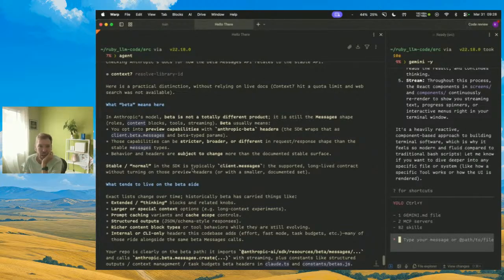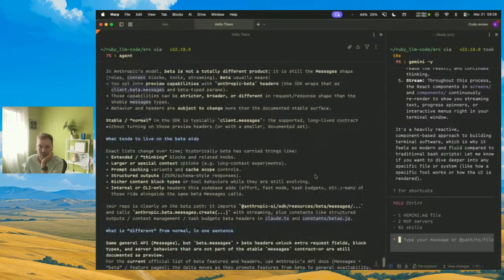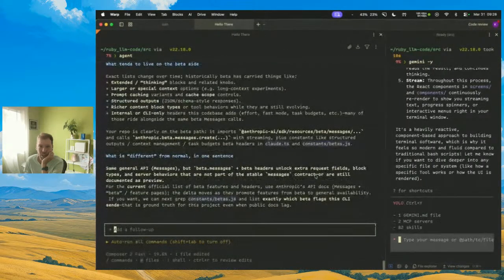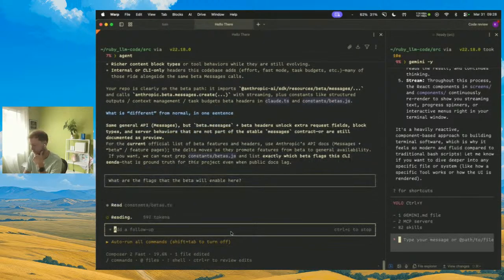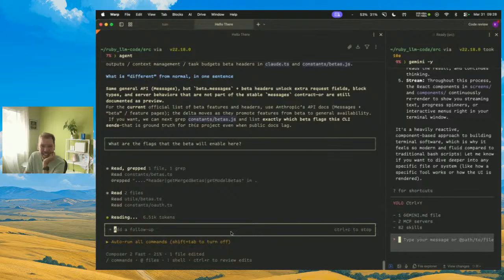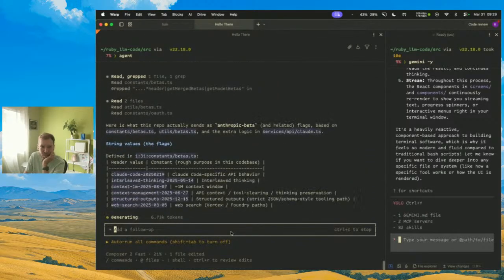It doesn't really know probably what the beta is versus. Okay, so it will get extra requests. Yeah, what are the flags that the beta will enable here? Last time I did this, I found a whole hidden feature, which is kind of funny. So let's see if we find anything very quickly now here.